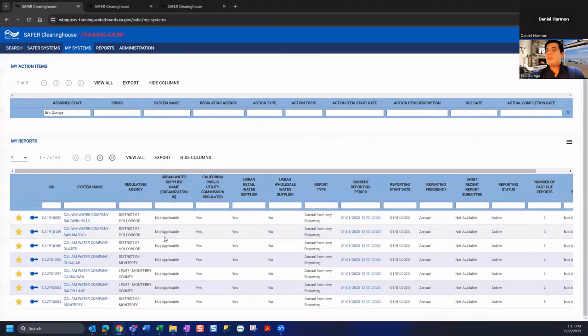So going back to My Systems, this is how you can access the different types of reports. You can see each water system by clicking on the water system number or the water system name. You can access that required reporting page and be able to see all of the different reporting periods that are required for that system.